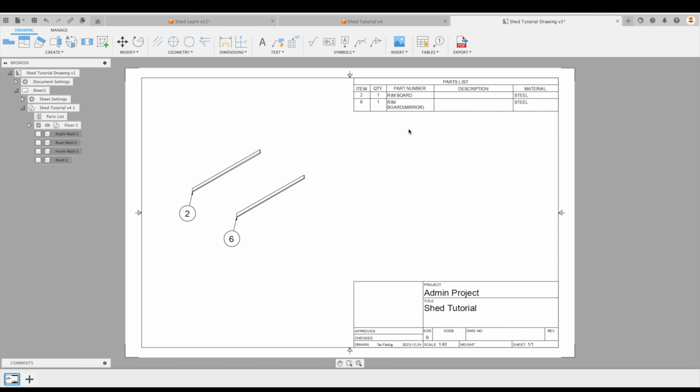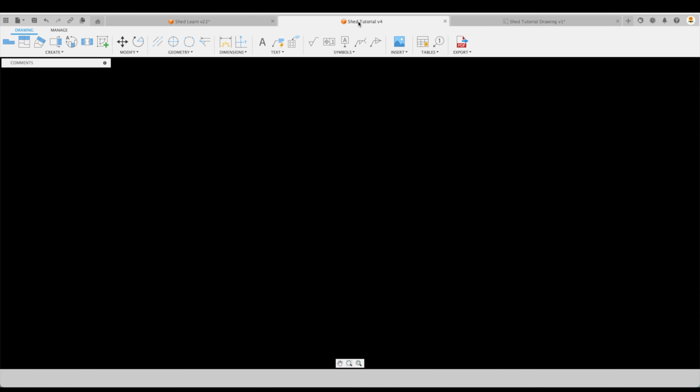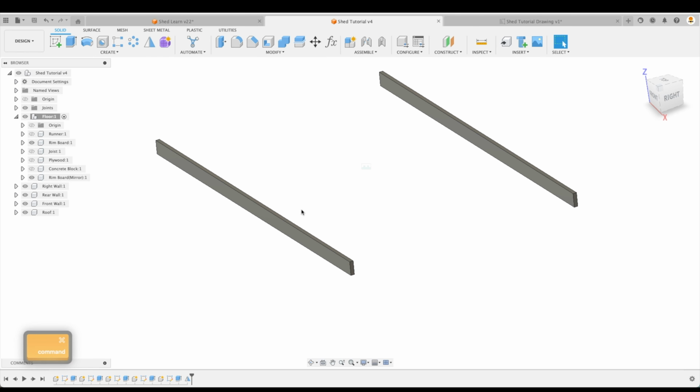Well, we don't want this in our parts list. We don't want to give this to somebody at the home center and say, well, I need a rim board and a rim board mirror, a quantity of 1 each, when they're the exact same component. So that's just showing you that we don't use mirror in this instance when it's the exact same shape, size, orientation, all of it is the exact same. We do not use mirror. So let's undo that.